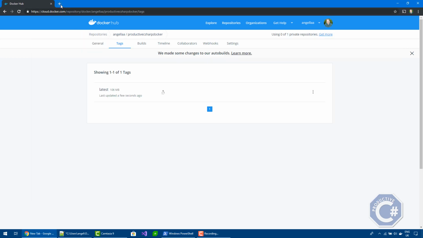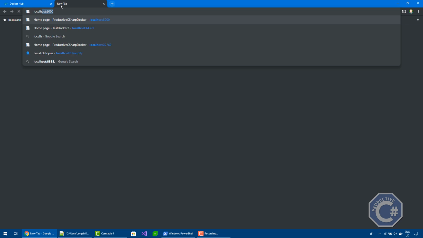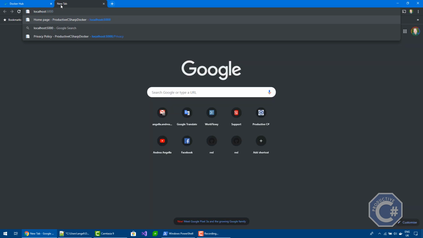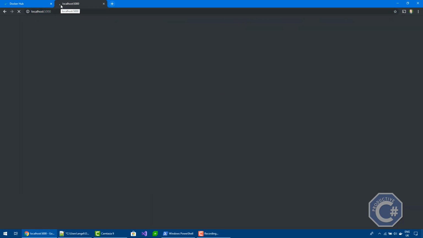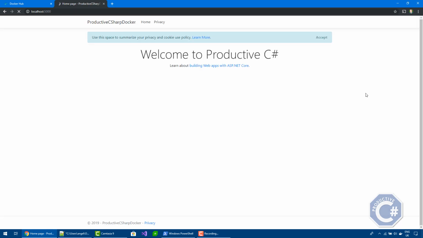Let me open the browser and go to localhost 5000. Press enter, and I should be able to see my ASP.NET Core application running on a Linux container in Windows, with the image taken directly from Docker Hub. At this point, Visual Studio is even turned off. I'm just using Docker and running an image that is available on Docker Hub. And this image is effectively running an ASP.NET Core application inside a Linux container. So that's very cool.